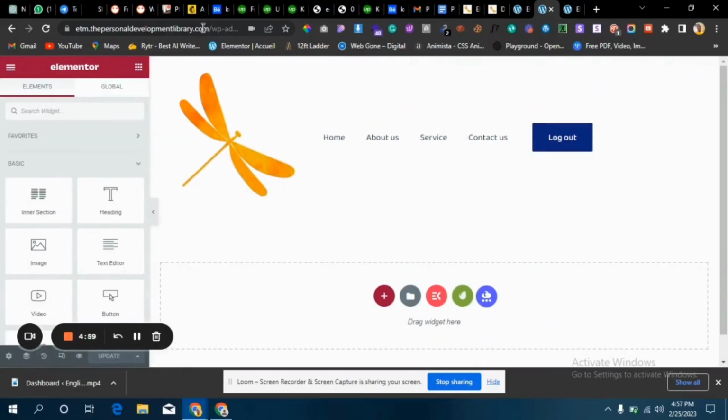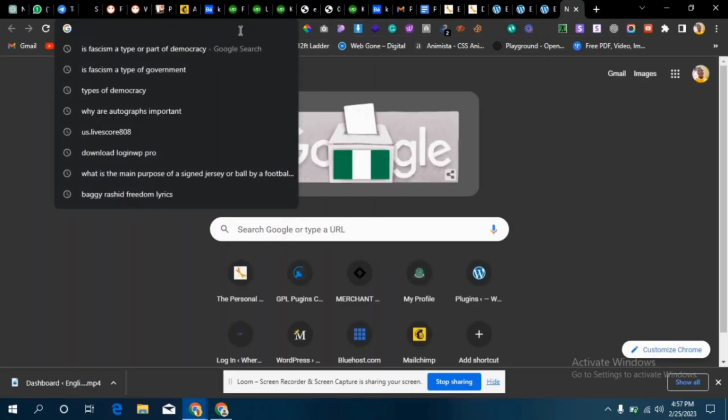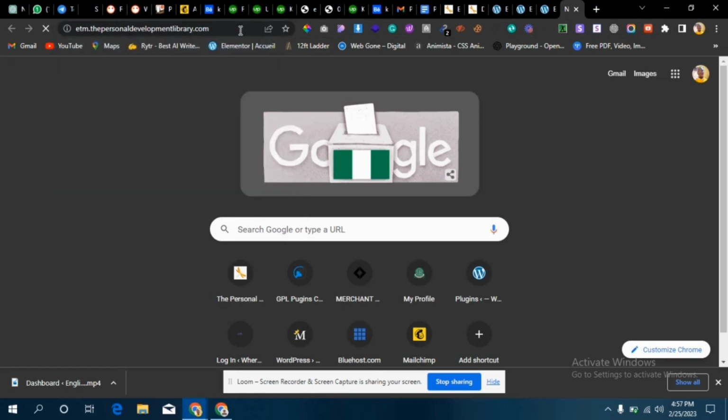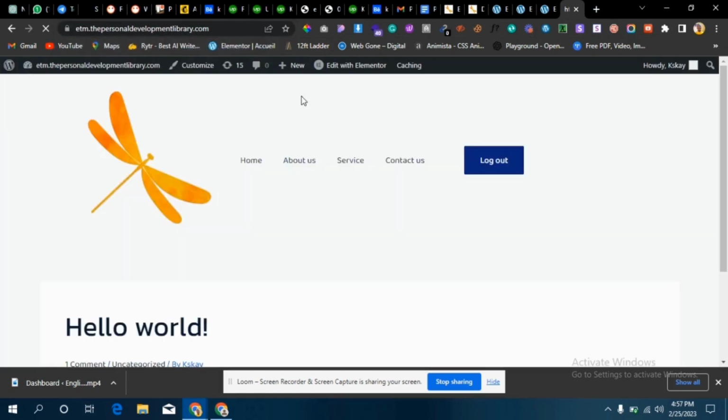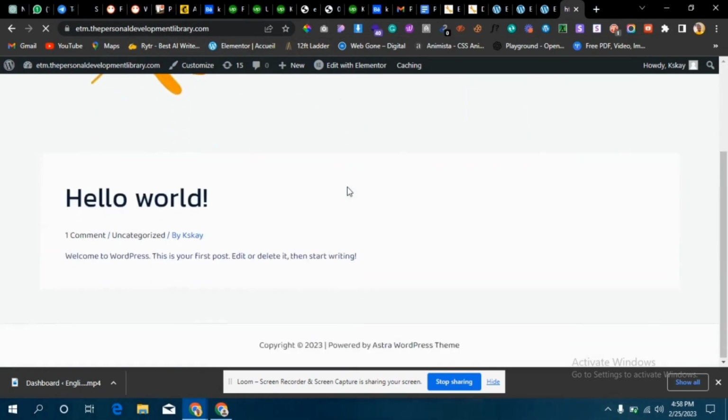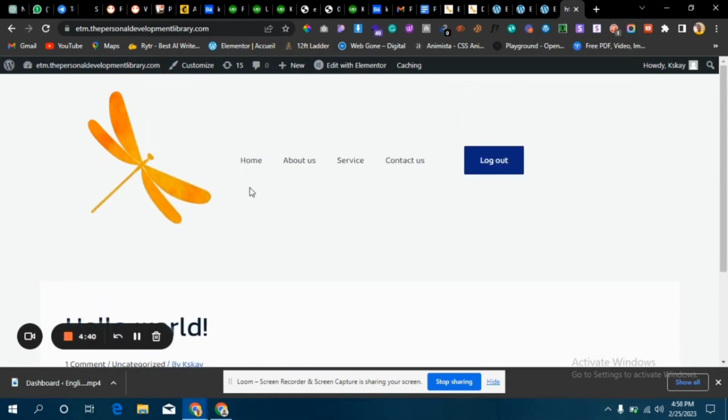So now let's copy this domain name and check how our header looks when we are logged in. So now when you paste your header here, and when we paste here, where is it? Here to set up any pages, just set up the menu. So this is how the header looks when we are logged in.